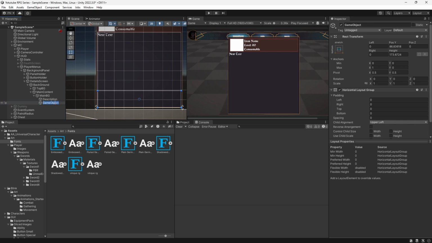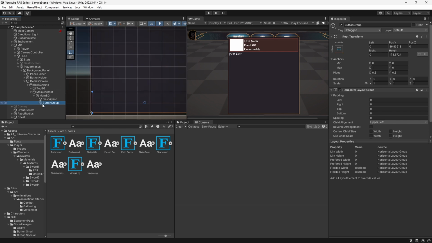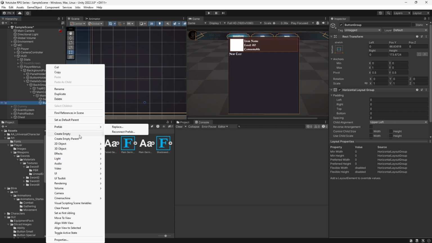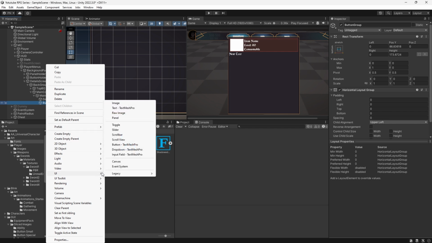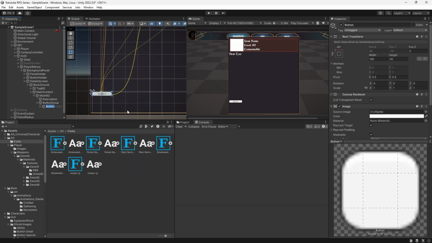So this one, we're going to call it the button group, like that. So we're going to create 3 buttons. Let's create a first one. There we go. Then let's scale it up.